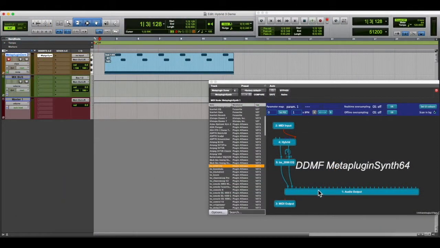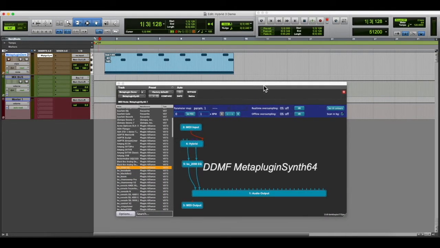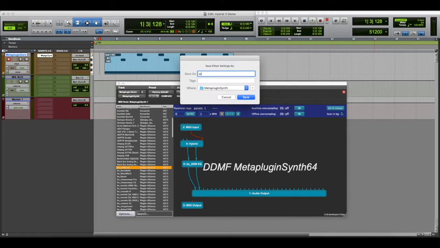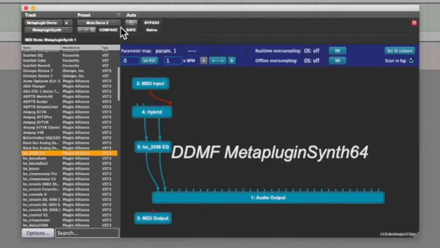And then of course you can put different compressors in the chain, and once you have a chain that you like, you can save it under your presets very simply by just choosing save settings as. We'll call this Meta Demo 2 because I've already saved one under Meta Demo 1 earlier. And so here you can see where I have saved my presets. This is the first one I saved. Let's take a look at that one now.